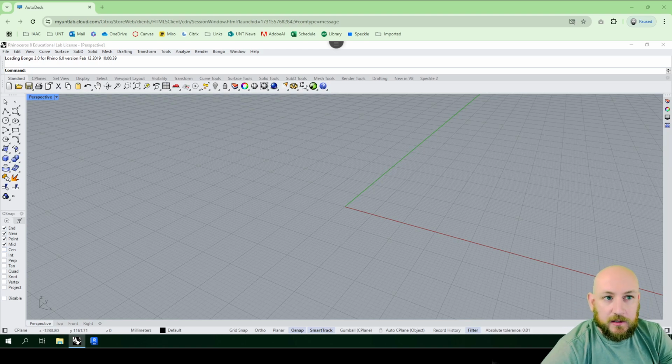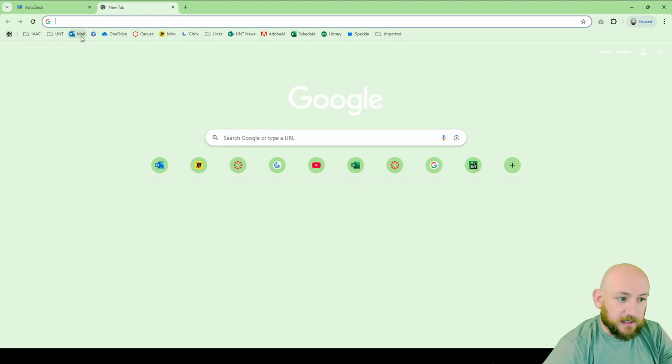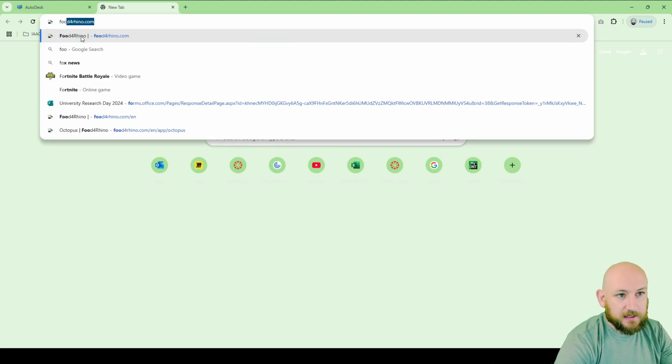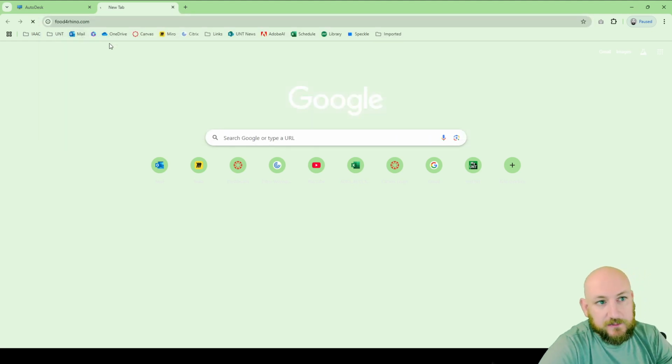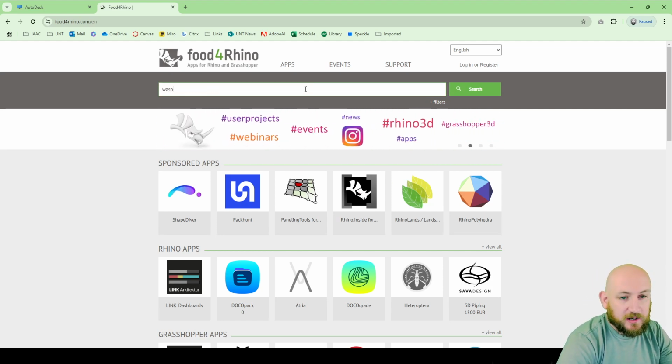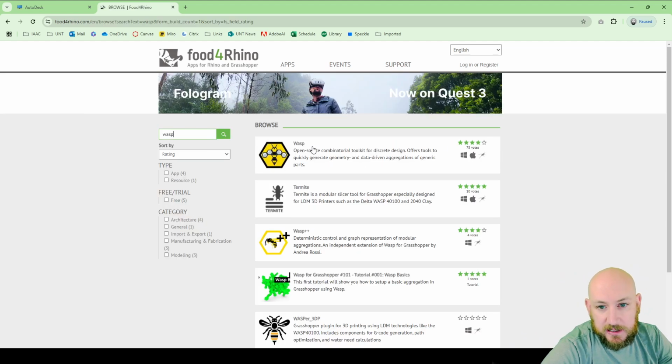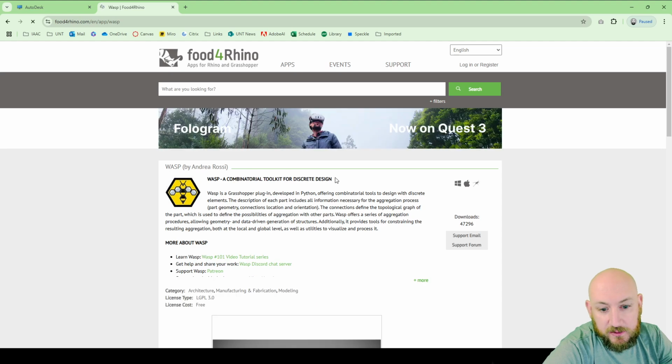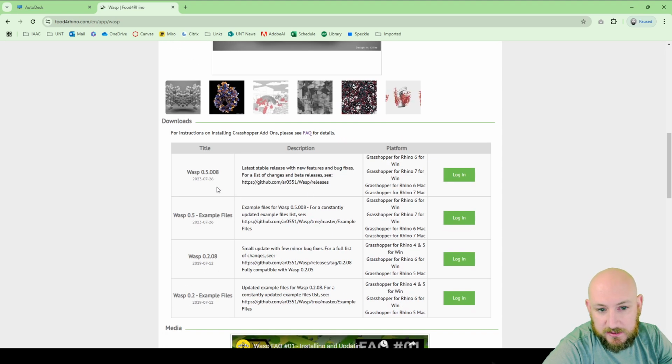So to get started, to get the plugin, the general place you get plugins is Food4Rhino. And for Food4Rhino, you need to log in with an account, and you can get Wasp from here. The problem is Andrea Rossi has released a newer version than what's here. So I think the latest that you can get from Food4Rhino, which is the typical place you would get plugins, is going to be 0.5.